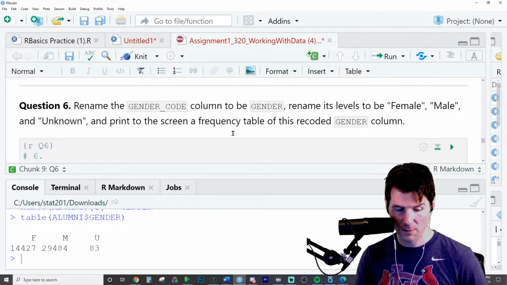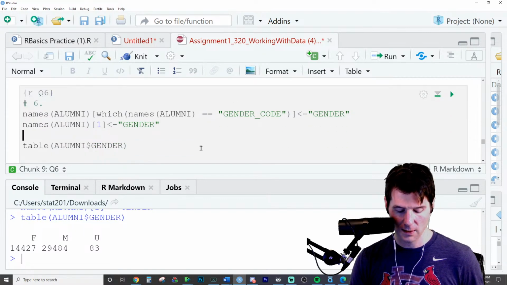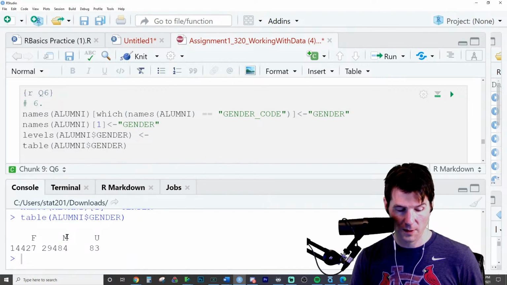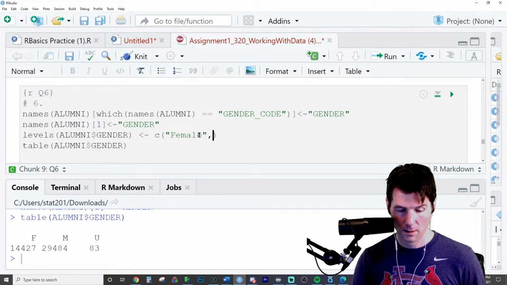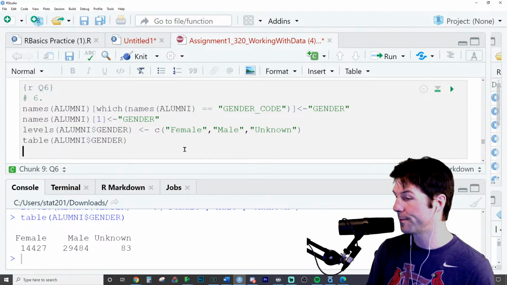And there we go. There's the frequency table. But, oh, we got to rename the names. We did this one in class. So we need to go to the levels of alumni $gender, and you see you have female, male, unknown. I'm going to rename those female, male. I almost forgot this part. Please tell me if I ever forget something. There we go. Great work.